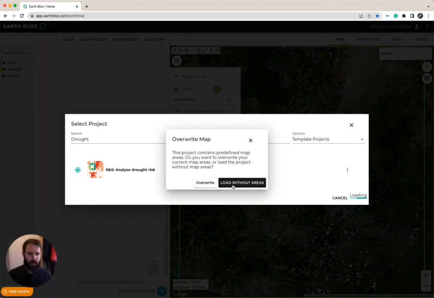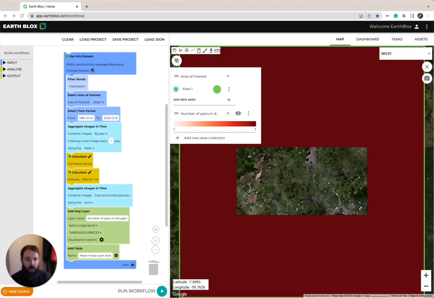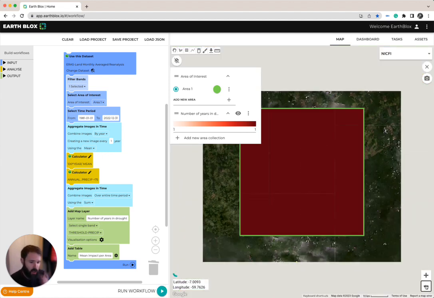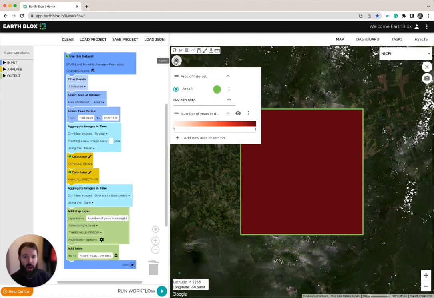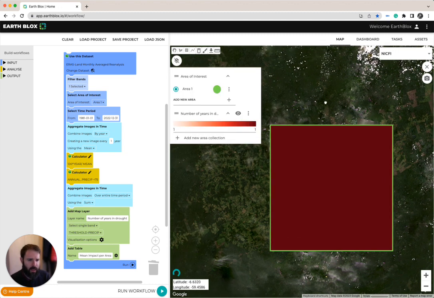If we open that and load without areas, this will basically allow us to produce an output for this area. So I am going to press run. We have outputs now loading up onto the map. Obviously this location is a lot smaller than previously in Cambodia, but by looking at the legend we can see that since 1981 there's really only been one area that has experienced drought. So this area is potentially not at risk of drought.